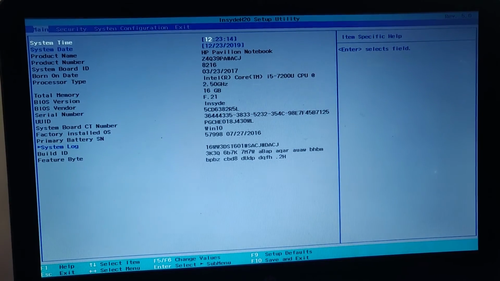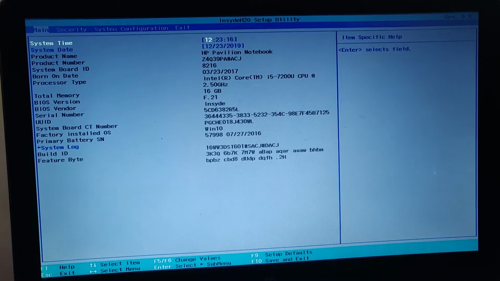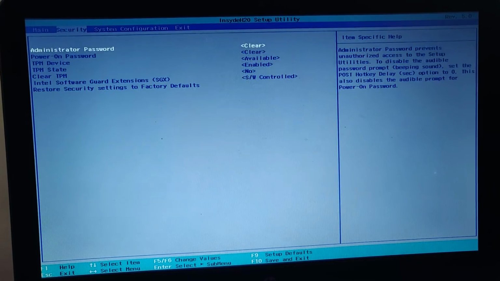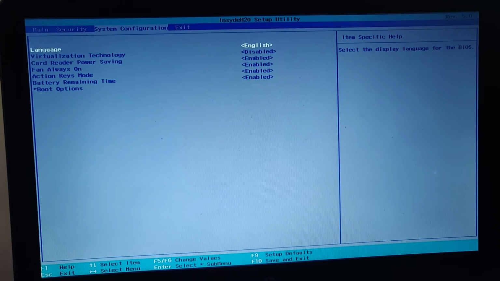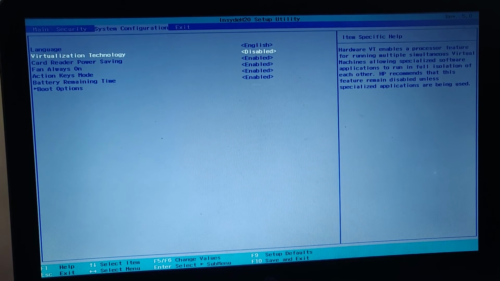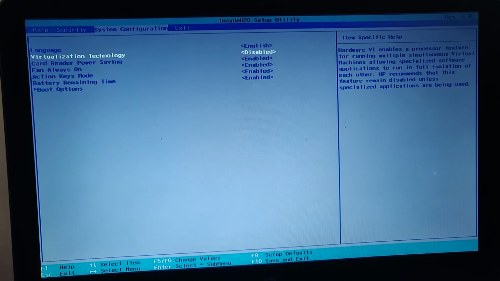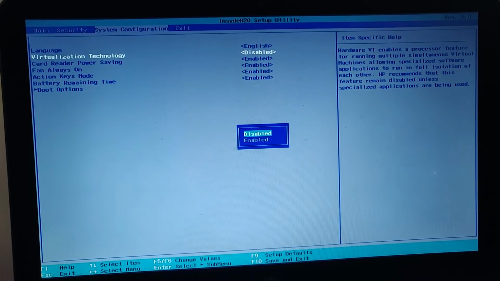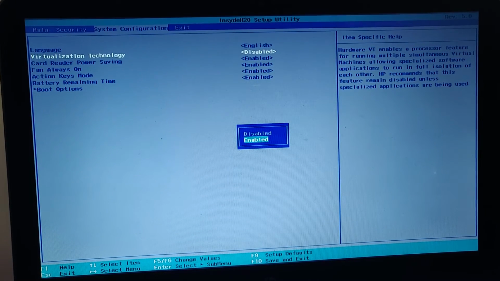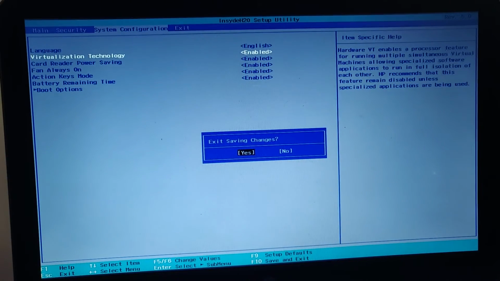Once we are in the BIOS, use the left and right keys to navigate to the system configuration tab and use the arrow down key to go to the virtual technology option. Hit enter and navigate to the enabled option. Now we have enabled it. Press F10. This will save the changes and we will hit yes and the system will restart.